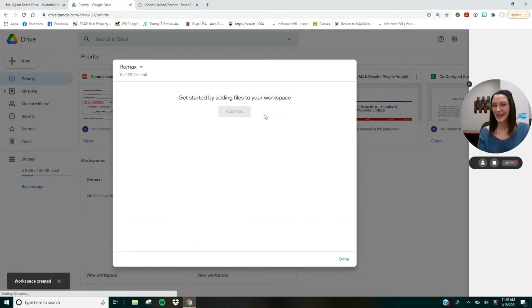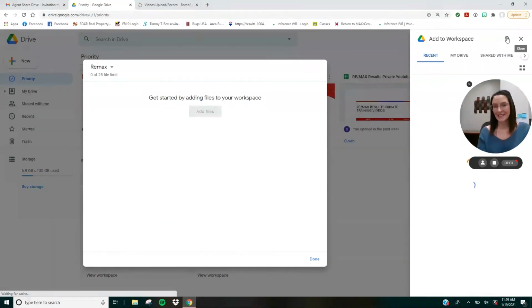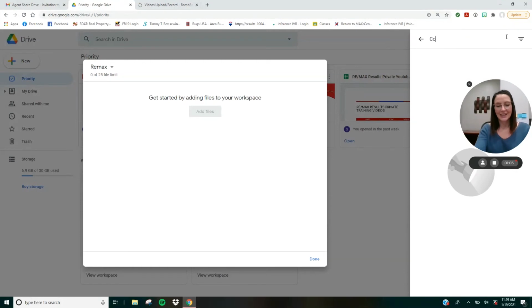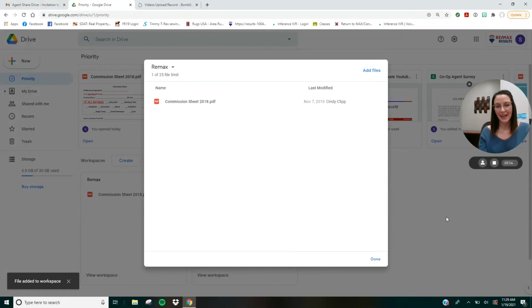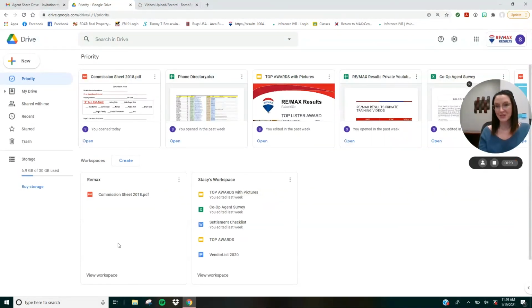and start adding files. So we'll click this little magnifying glass. We'll search Commission Sheets again, and we'll add that to our workspace. Click it, click Insert, and Send. And now you've created a shortcut to your most used document.